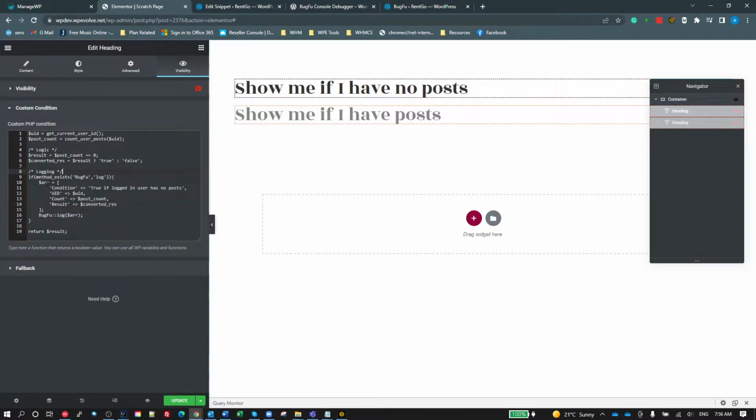So what I'm doing is making sure my method exists, so making sure my plugin BugFu is installed and activated. If it exists, I'm creating an array, my conditions, describing my condition. So if the user has no post, the user ID is what I got from up here, count is what I got from up there, and the result is the converted result. Then I use BugFu log to log this out to the console, and then I return the result, so a true or false.